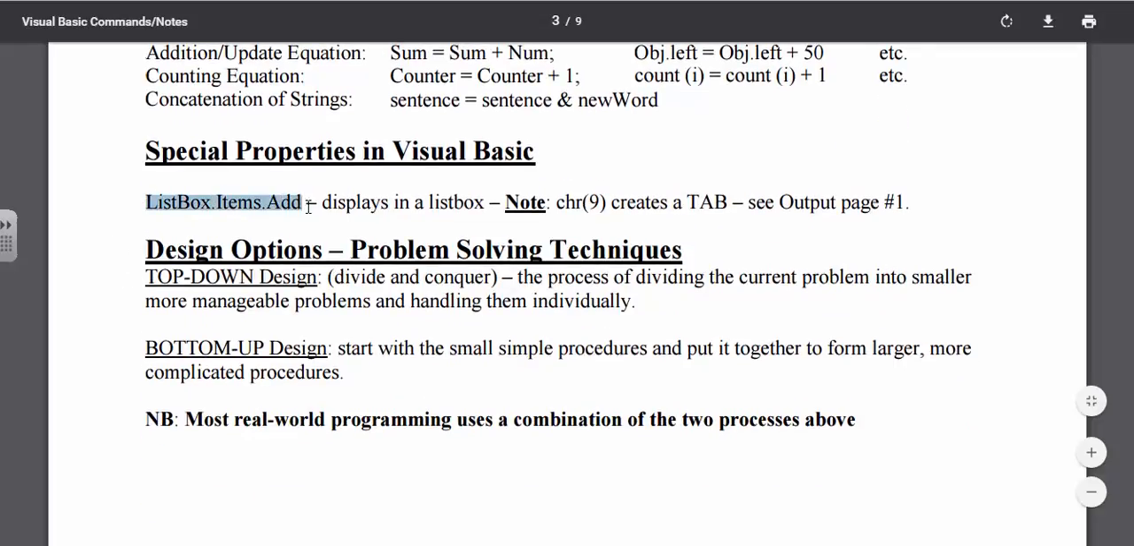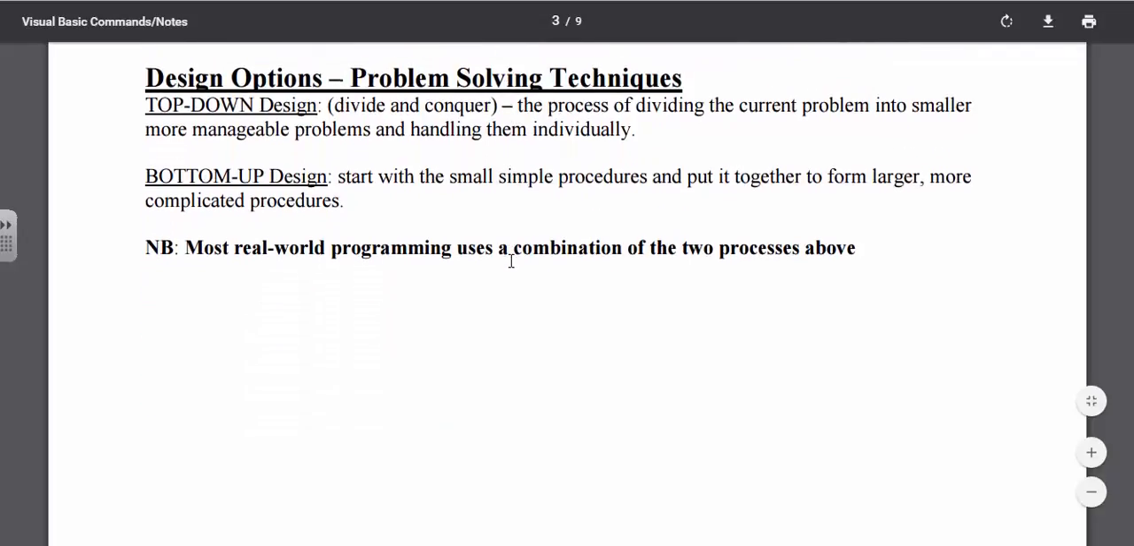List box: to use the list box, ListBox.Items.Add, and tab, the information's up before.